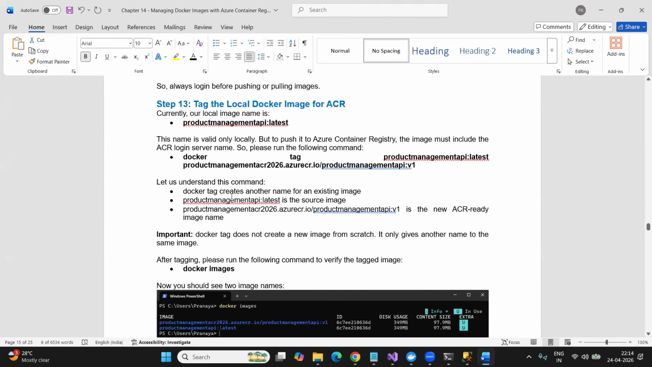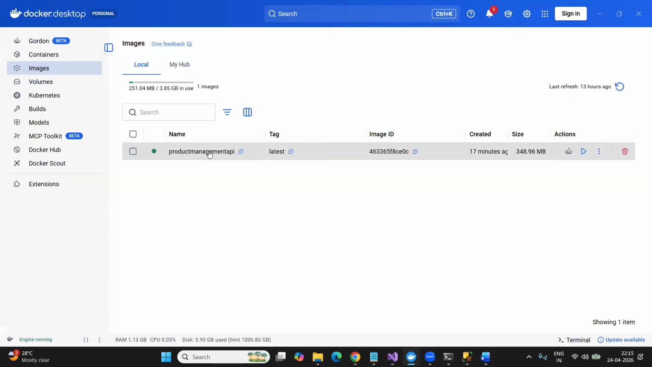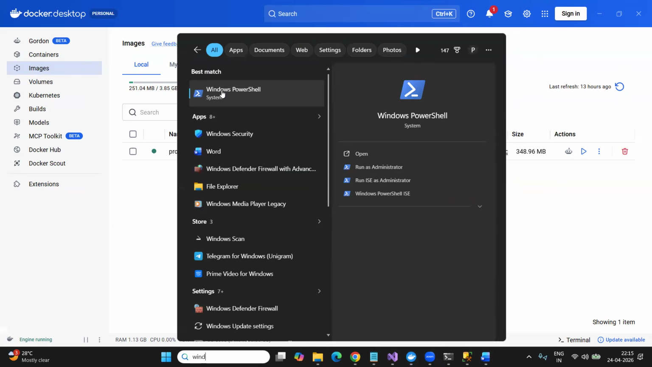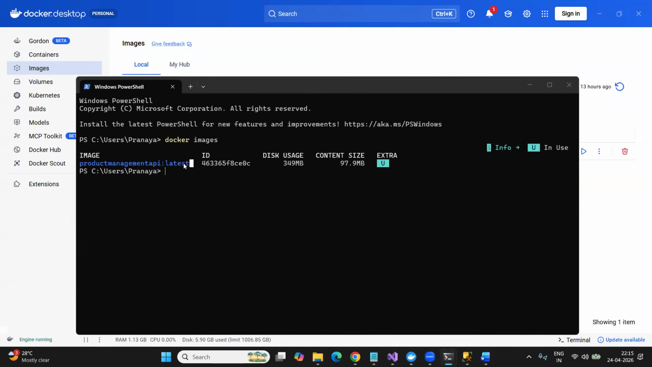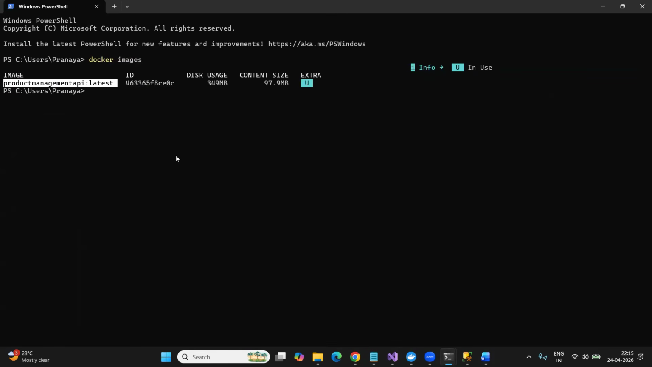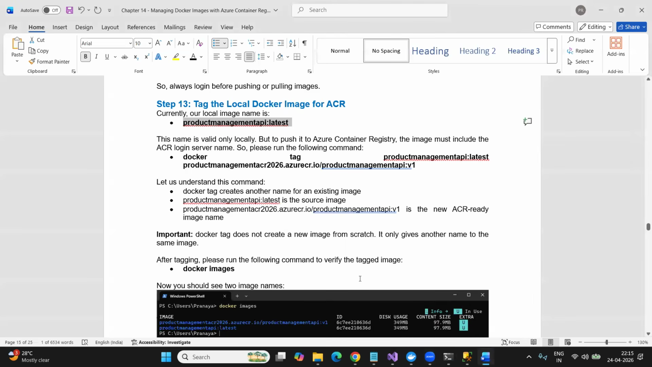Now currently our local image name is this one, product management API images. If you go to Docker Desktop and open images, this is the image tag. Otherwise, if you open another Windows PowerShell window and type docker images, it also shows that the image name is this one. This is going to be our local image, and we want to move this local image from our application to the Docker registry. So how can we do this?